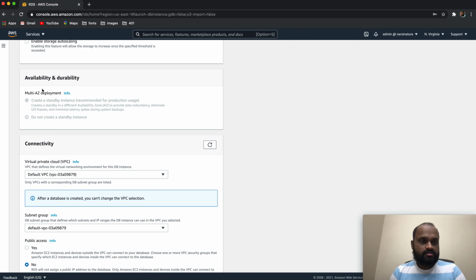And multi-AZ deployment. So here, what is multi-AZ, right? It's multi-available zones. So when you create a DB instance, you can create that in multiple available zones, so that if one server goes down, it can move to another instance, and that server can start serving your requests. Okay.